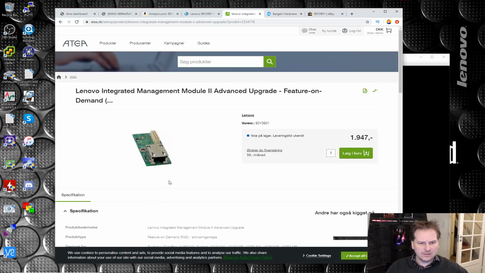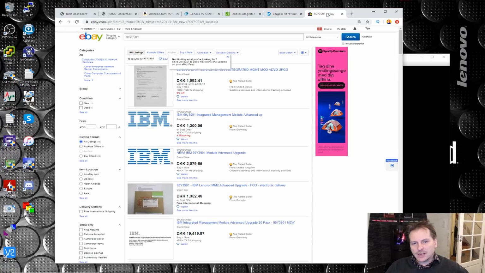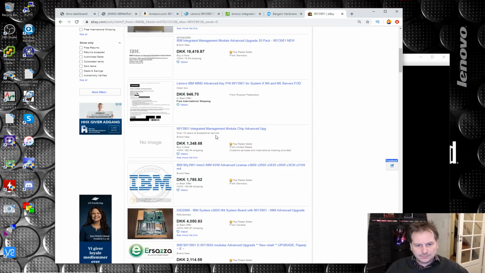And here is Lenovo in Denmark. They have a picture of some PCB. That's not the case. It is just a feature on demand code. It's almost 2,000 Danish kroner here, and that's not including sales tax. So bargain hardware. I would have loved to show a really cheap price here, but they don't even have it. So eBay would be your friend here, I guess. So here it is, but everything is in Danish prices right now. That's irritating. Yeah, here's a good one.